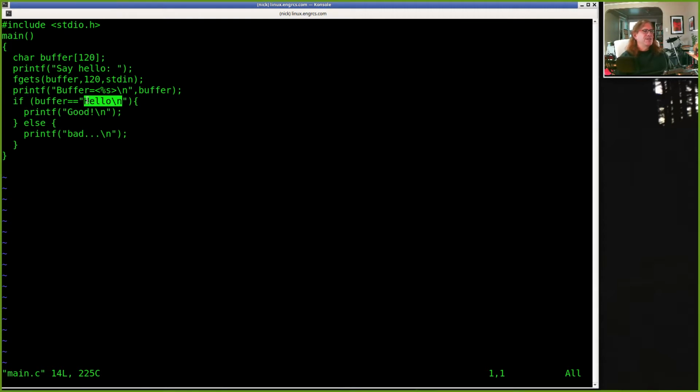Because this comparison is actually comparing addresses in memory. It's actually saying, let's look at the address of this character array, let's look at the address of this string and see if they're the same. And since they're not the same, then the condition fails.